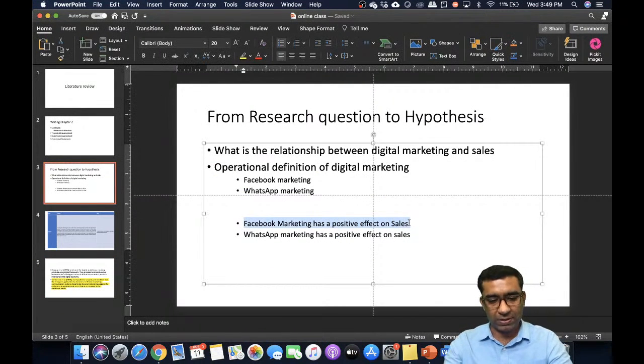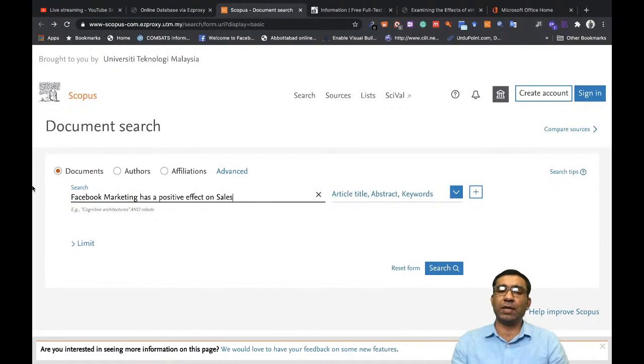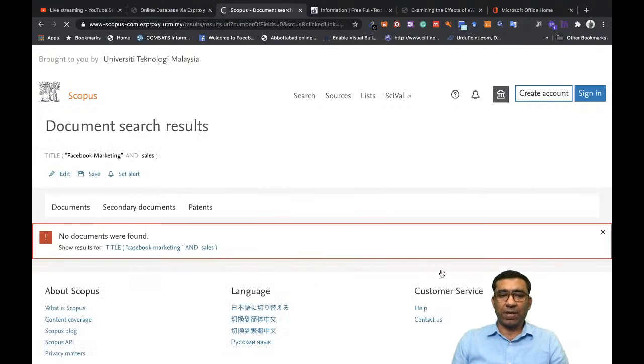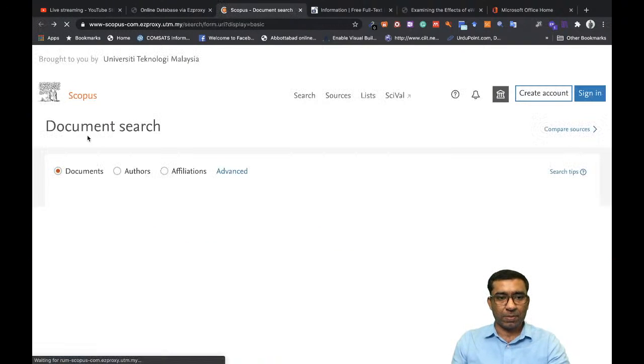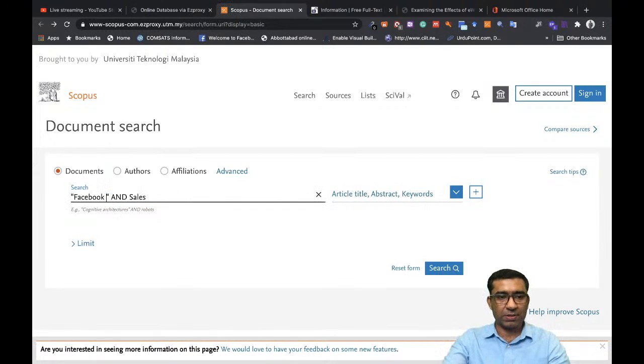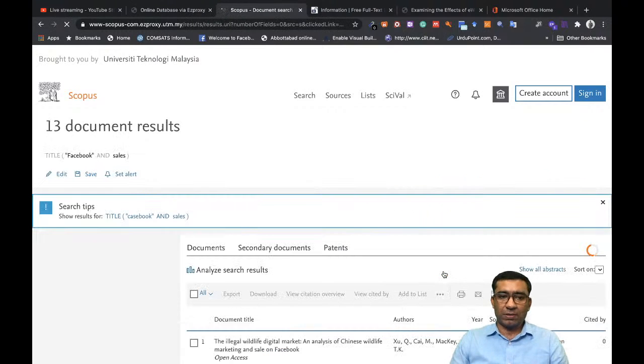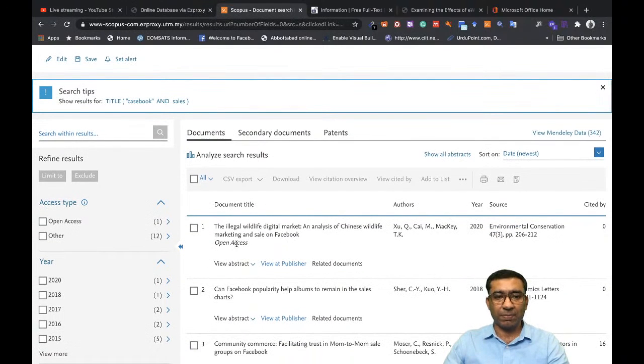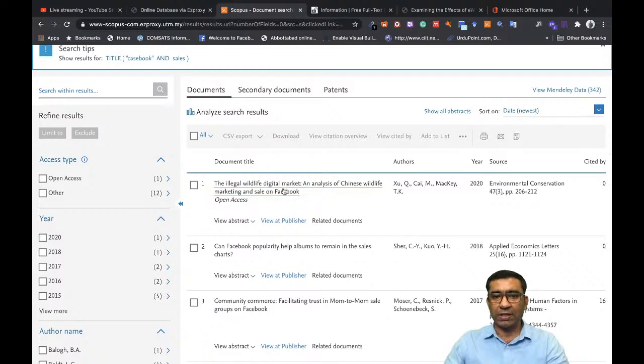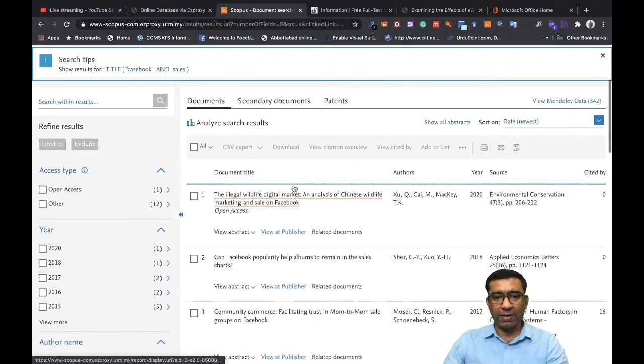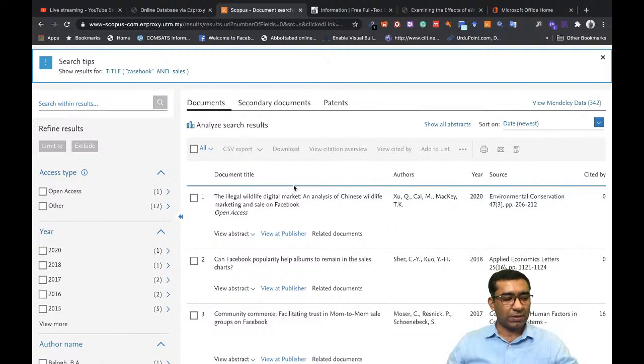Okay, first of all you have to generate your hypothesis, the claim, and then you bring it here. Now, Facebook marketing and sales. There are two keywords which I mentioned, Facebook marketing and sales. So I just tried to explain this. There is no concept, so let me change this to Facebook and sales. Now you can see there are 13 documents available: digital marketing and Chinese wildlife marketing, and sales on Facebook. You can clearly check this. So again, this is about the relationship. Okay, clear? So this is about the relationship. Okay, is it clear here?